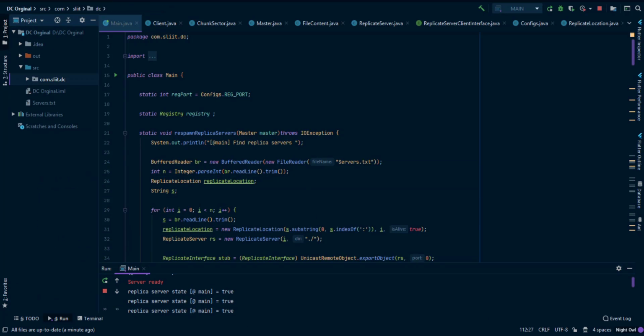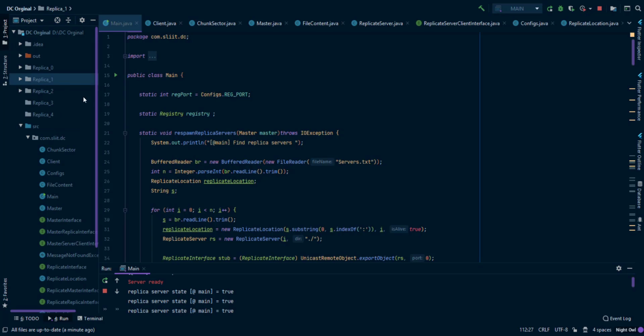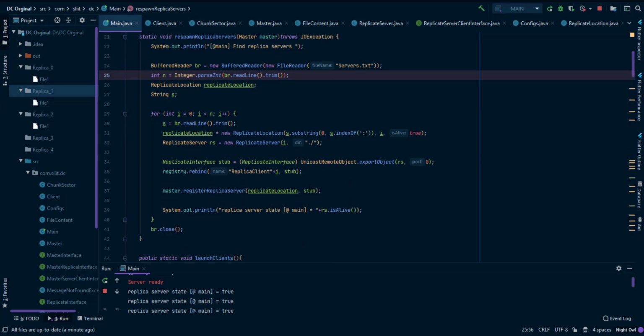Okay, so right now it has already created the files: replica 0, replica 1, replica 2, replica 3 and replica 4. Each one has had the file created. So this is how it works simultaneously in each chunk file and the replicas that have been created.